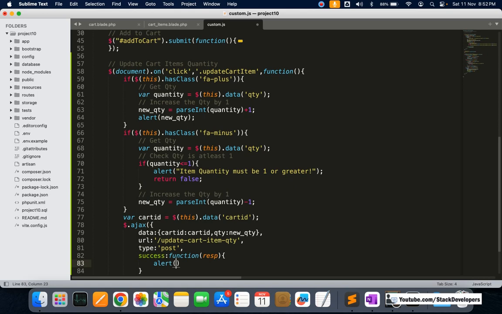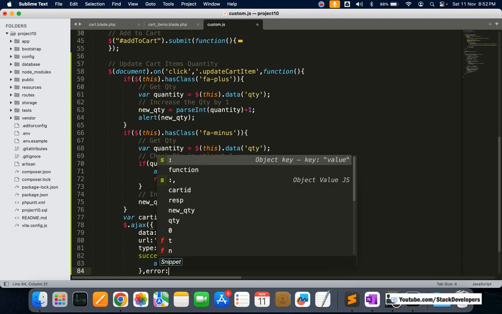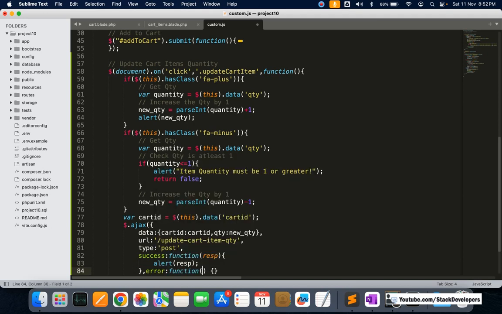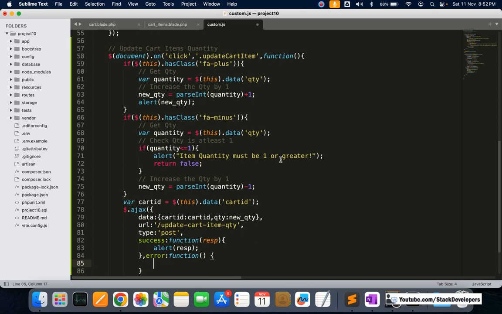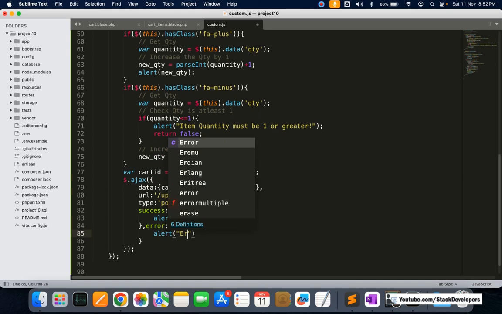Here we are going to alert the response here. Okay, and here the error function will come up. So here we will alert the error function as well, if in case any error comes.